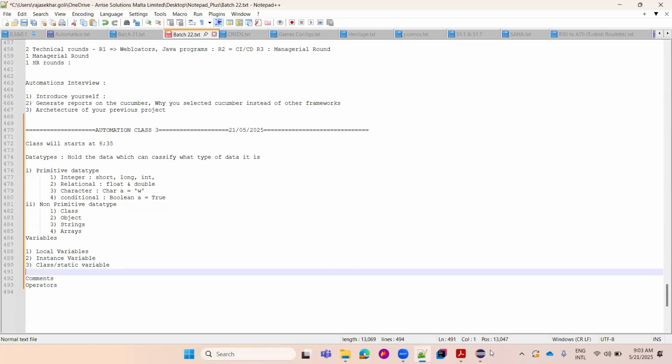So what are local variables? You guys are clear about the variable definition, right? Which can hold the data.